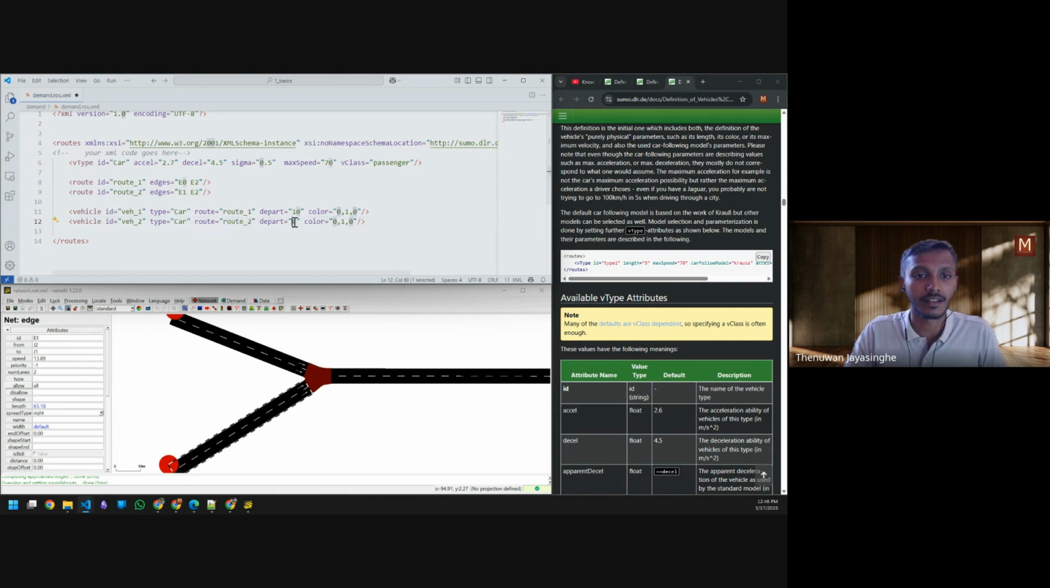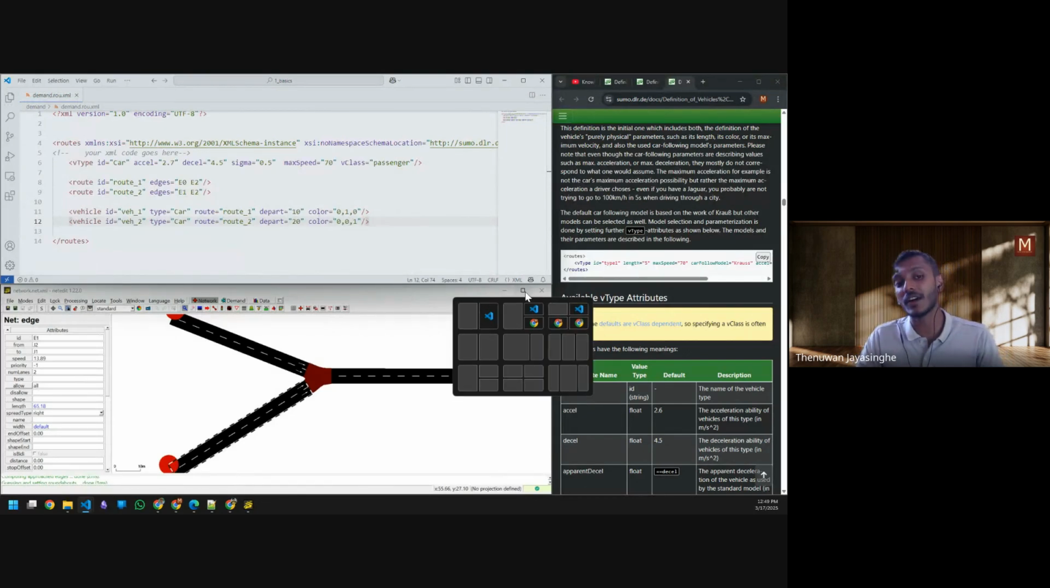And it's departing at, let's say, the 20th simulation second, and this is a blue color car, and I'll change the colors like that. So that's the route file that you had. So that's it. That's done. And then finally, what you need is a configuration file where you need to put everything together.